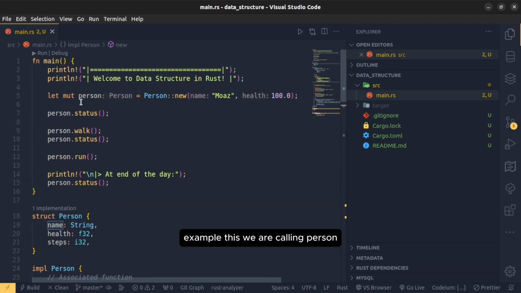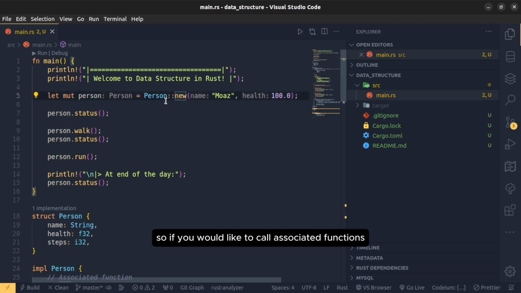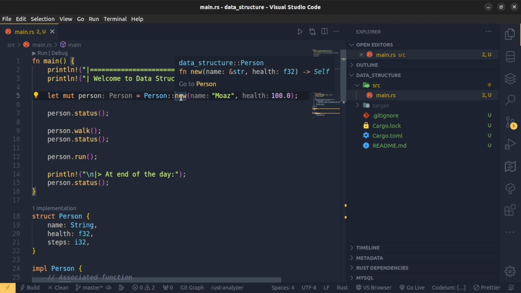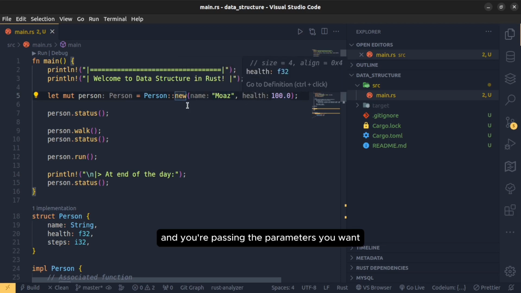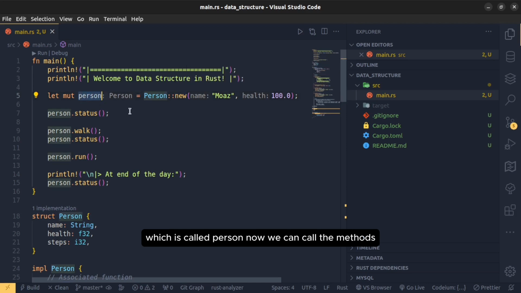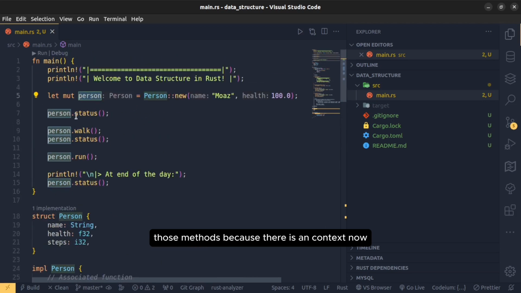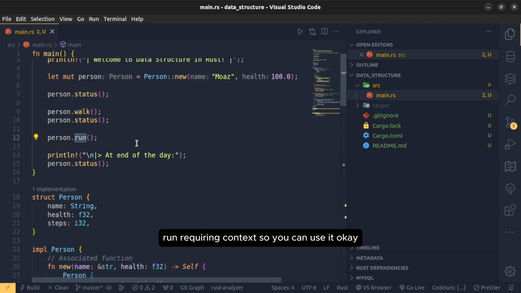An example: here we have a variable called person, bound to a new Person, using Person::new. If you would like to call associated functions, you need to use Person::new, or whatever the associated function name is. You pass the parameters you want, and you get the object returned, which is Self, the person struct, as an instance called person. Now we can call the methods, because there is a context now. Status has a context, walk requires context, run requires context, so you can use them.